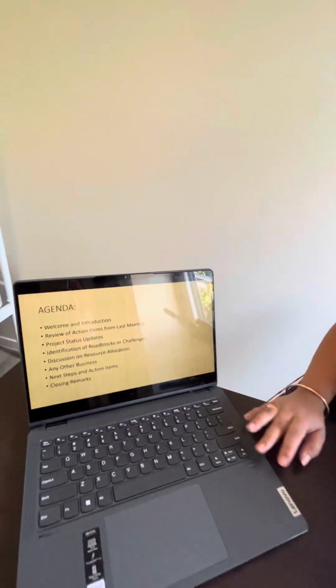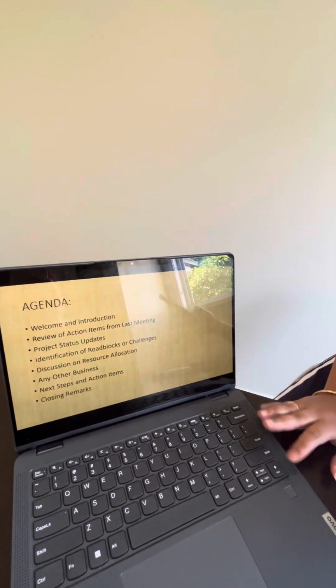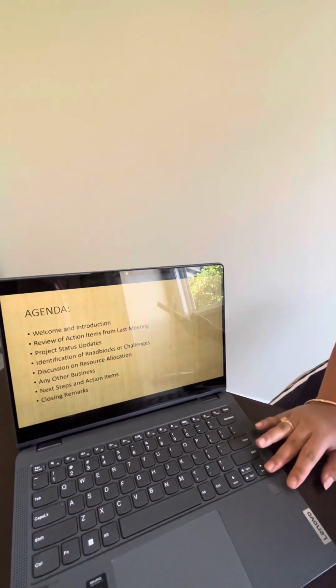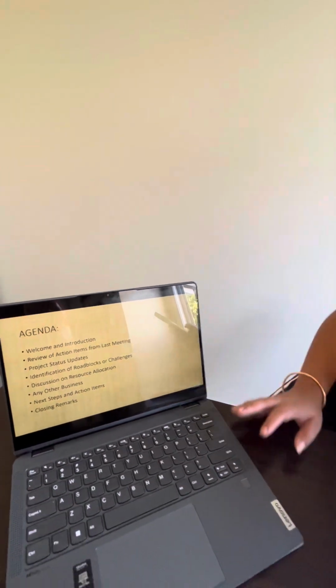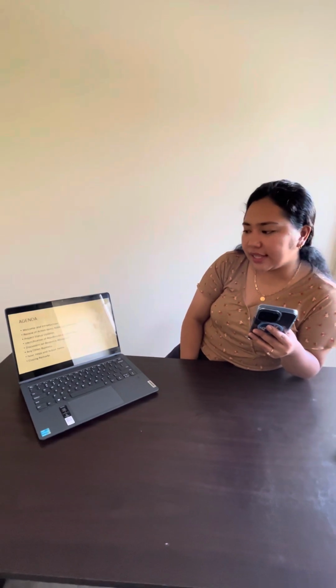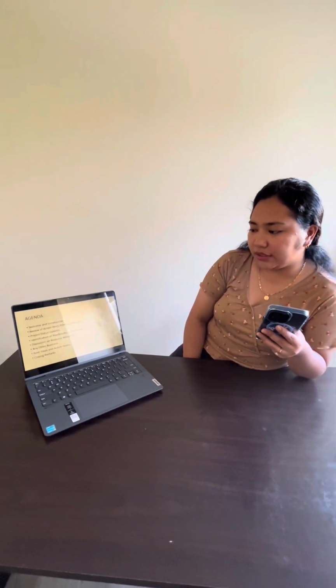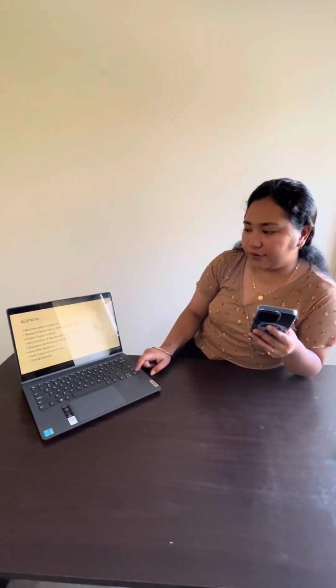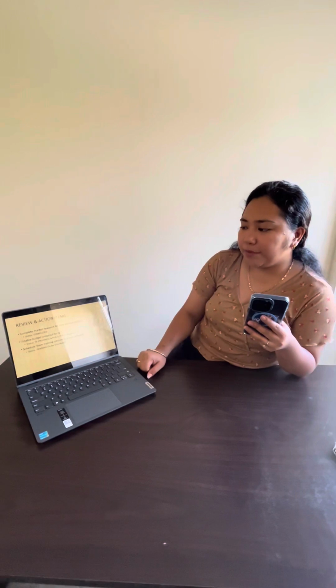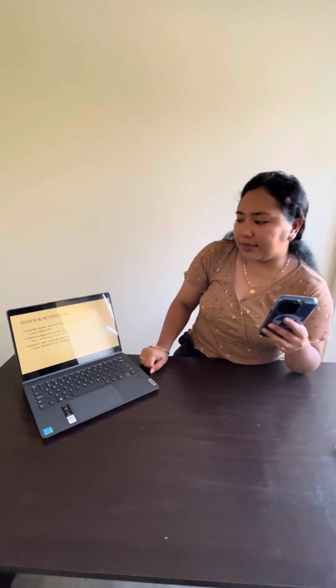So here is our agenda: welcome and introduction, review of action items from last meeting, project status update, identification of roadblocks or challenges, discussion on resource allocation, any other business, next steps and action items, and of course the closing remarks.